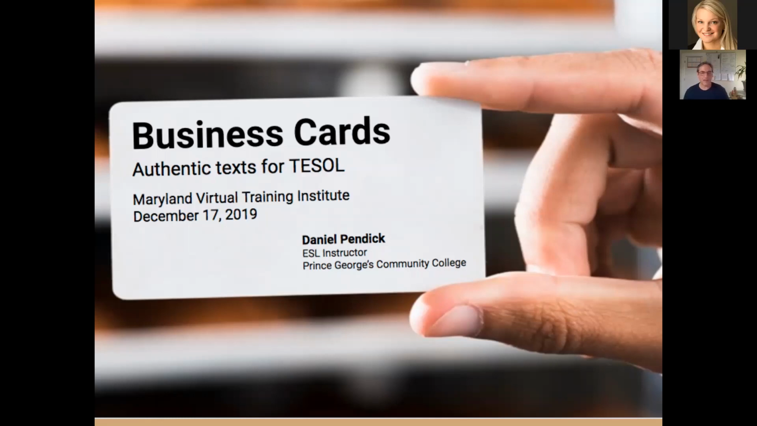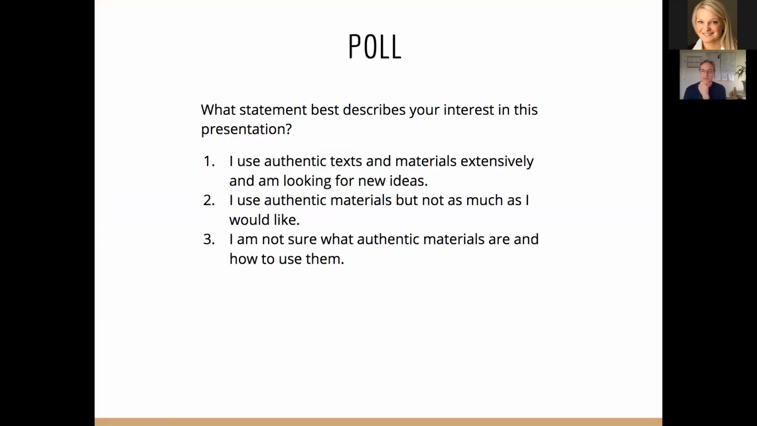So just a quick poll, to get a sense of where everybody's at with this idea of authentic text. I want to answer the question of what statement best describes your interest in this presentation. So do we have that poll working? Looking for my host. Hi, Daniel. So I see your poll on the screen. Let me see. Oh, here it is. Thank you. My apologies. I didn't see it. Here we go. I'm definitely a number 2, by the way.